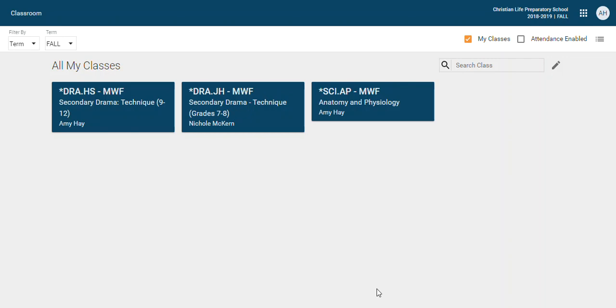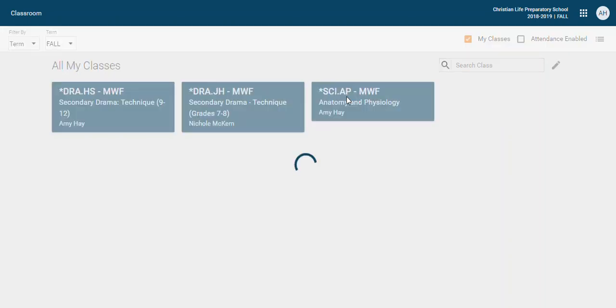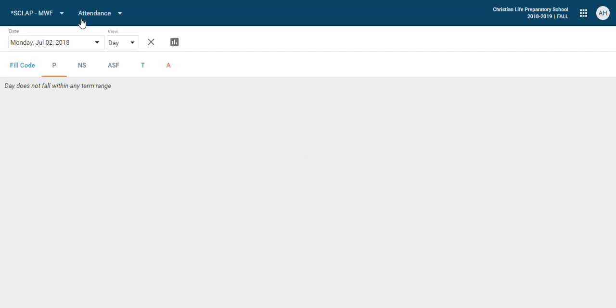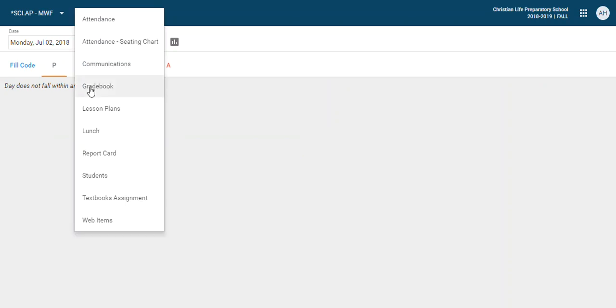Okay, teachers, now I'm going to show you how to input grades into your gradebook. I came back to my home screen here and I chose classroom. These are my 3 classes that I am teaching in the fall, so I'm going to choose anatomy. Once you get into your classroom, it automatically chooses attendance, but I'm going to change that to gradebook.